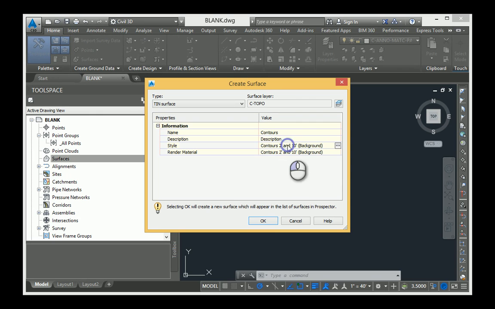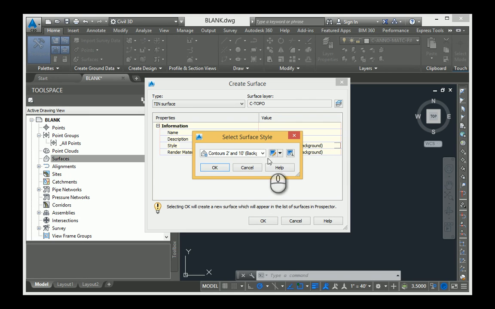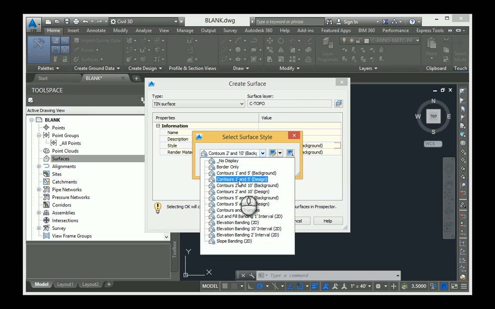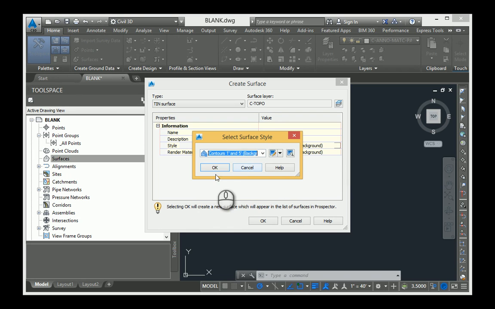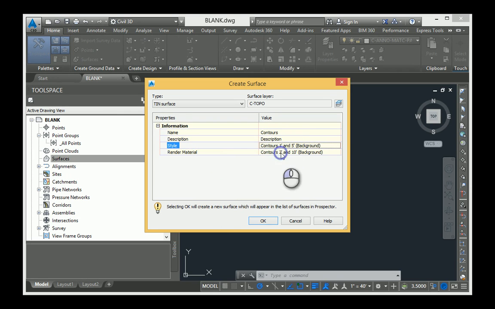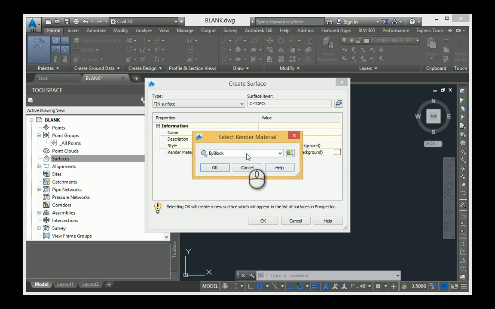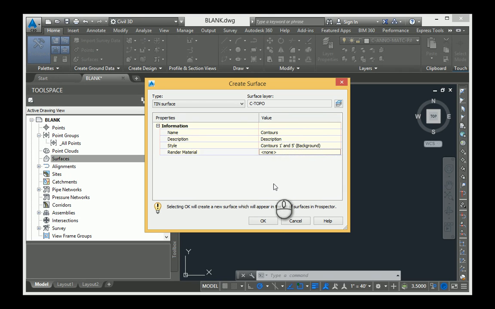We're going to change our style to 1 and 5 background or style or design, it doesn't matter. The render I'm going to leave like it is because we're not going to use it. So the style is going to be contours 1 foot and 5 foot. Every contour is going to make contours every foot, and then 5 foot is going to be a little bit different style so that you can see quickly the 5 foot increments. So from here we're going to click OK.